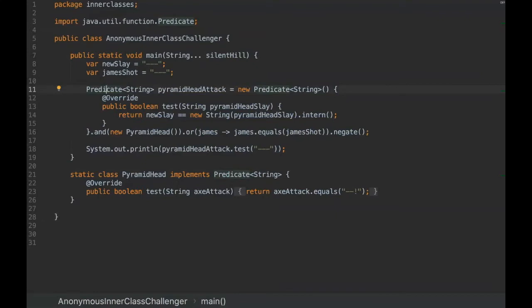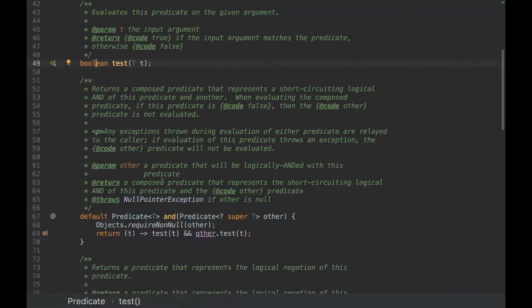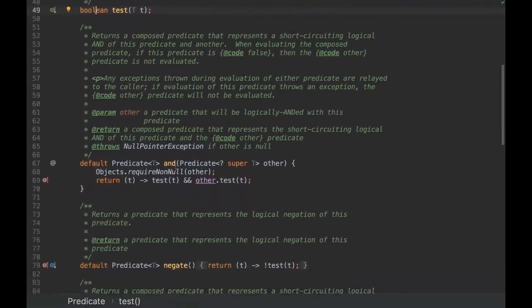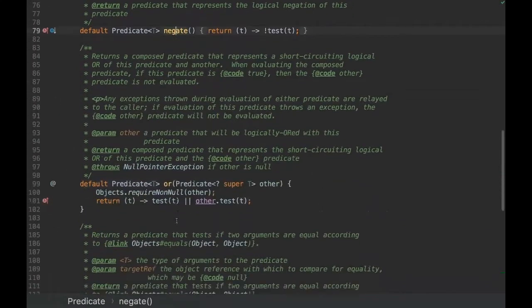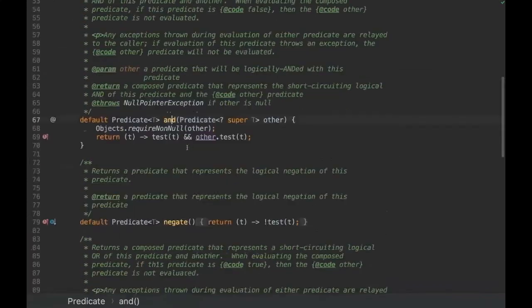So let's just explore this interface predicate. You can see that the predicate interface is a functional interface. That means that it has only one abstract method. And as you see here, it receives a generic type, any type you want, and returns a boolean. So on this method, we're going to have a test, any test, and then it's going to return true or false. And then you can see that we have some default methods to join predicates. Then we have and, we have negate, and we have or. We have also isEqual and not. Okay, so let's go back to the Challenger.